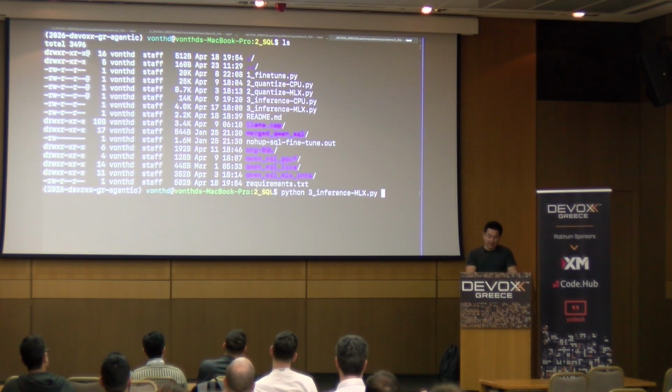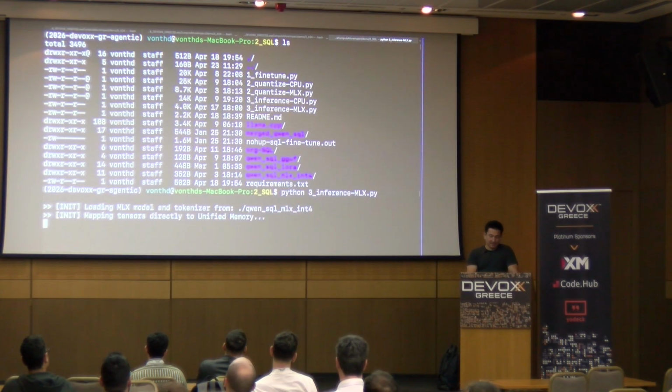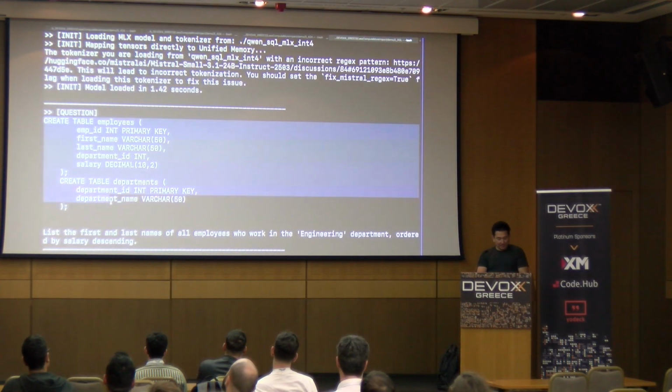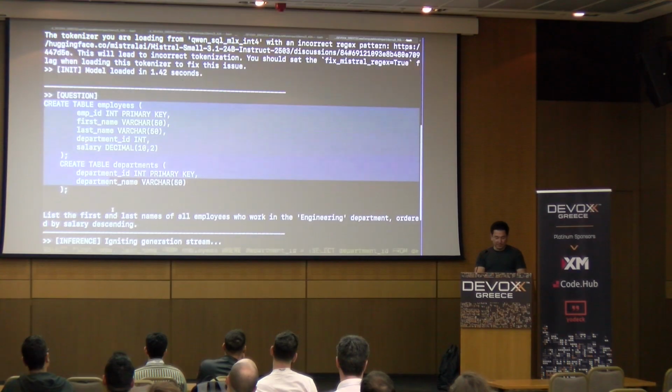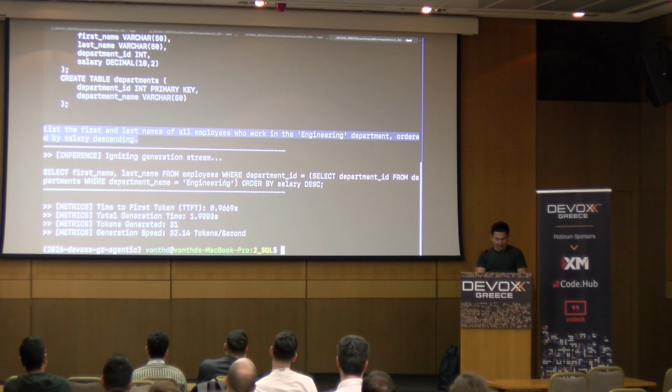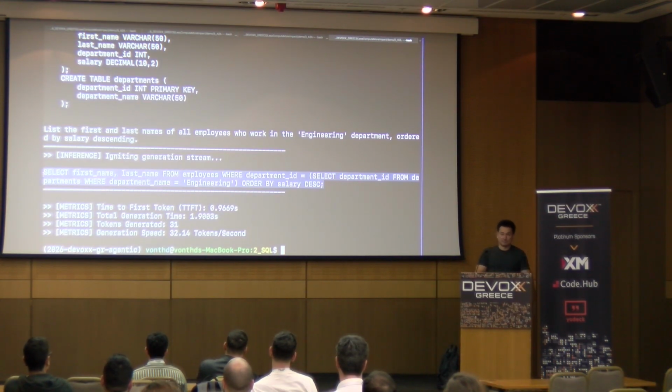We're just going to run the MLX.py, and we're going to ask it a SQL question, based on this table here, which is a table of employees and departments: list the first and last name of all employees who work in the engineering department. And you can see that that is absolutely correct, right? It's nested a select statement in there to get the department ID, select first name and last name from employees where department ID equals that. It took 1.9 seconds on my laptop here, right?